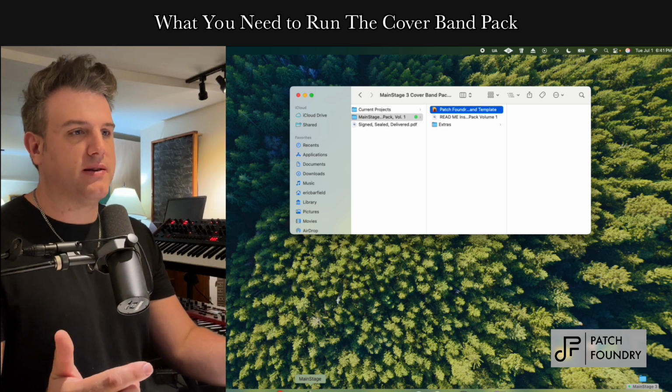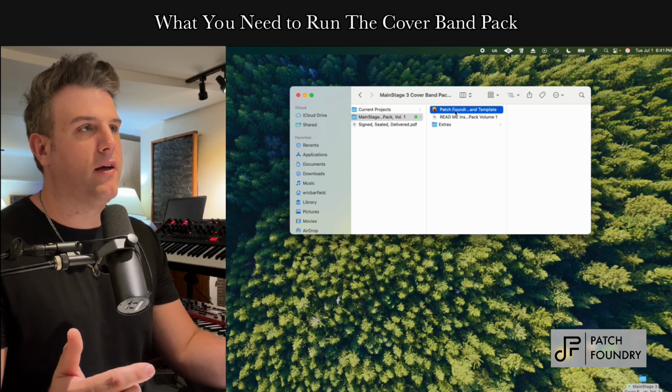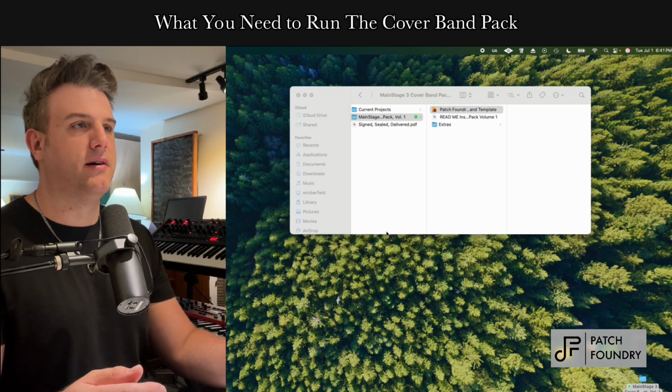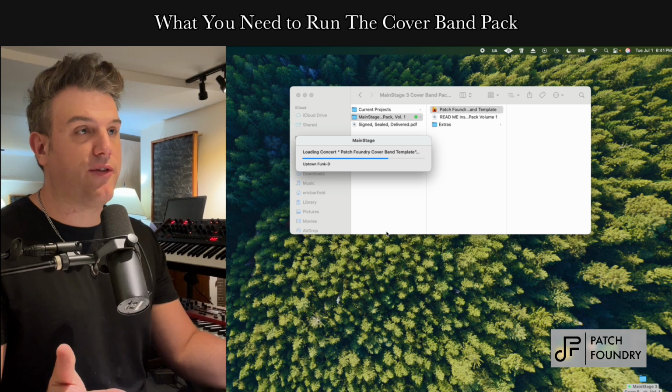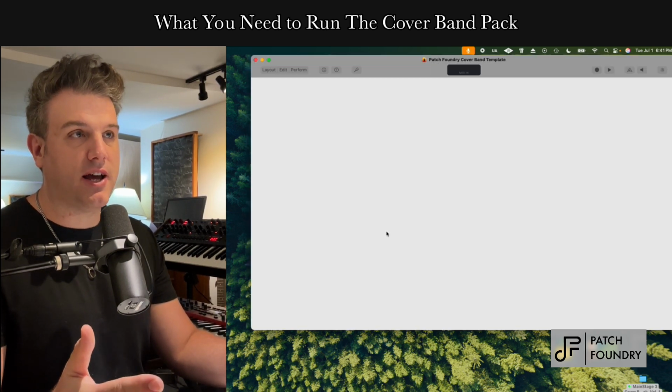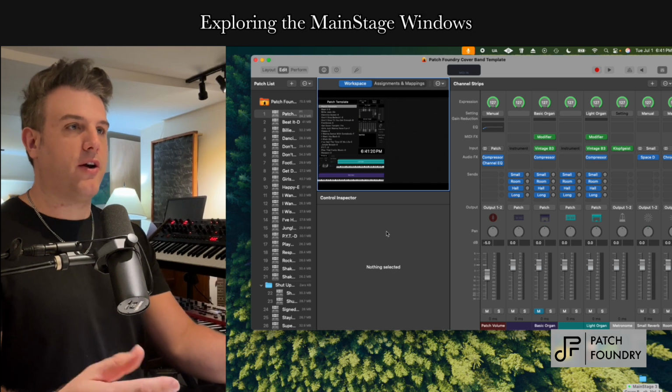So let's go ahead and open this up. To open it, you just double tap. It launches. And you can see this is really fast because we're only using MainStage. There's no third-party content or plugins. And there it is. It's up.